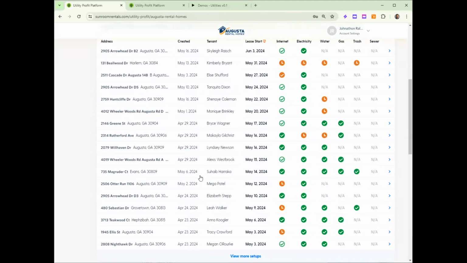So in this example, this tenant right here that's moving into this property, 735 Magruder Court, we can see that she's completely green. Everything's been completed in her name. The internet column here is the first column. Obviously, that's not required to get your keys into your name, so there will be some orange incompletes. But for core utilities, you'll obviously want to make sure that these are all green because the tenant has completed those utilities into their name.